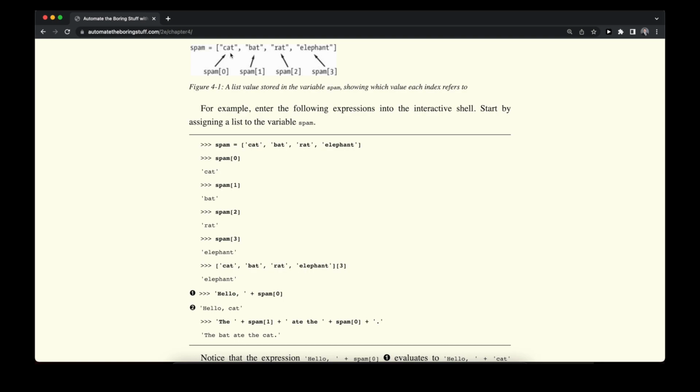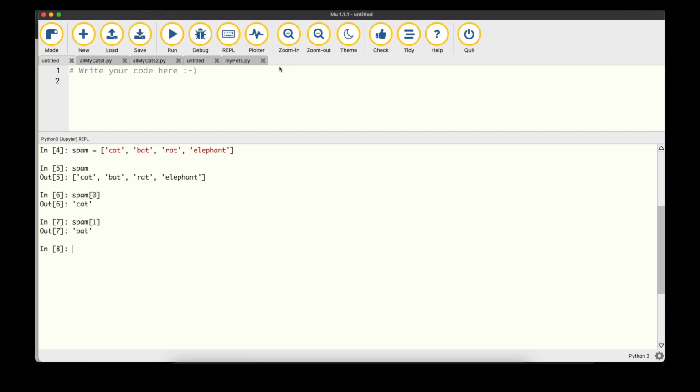So for example, spam 0 is going to refer to cat, spam 1 is referring to bat, and so on and so forth. One important thing to note is that we should make sure that we don't go outside of the bounds of the index. So the first value here is going to have an index of 0, the next one of 1, the next one 2, the next one 3.